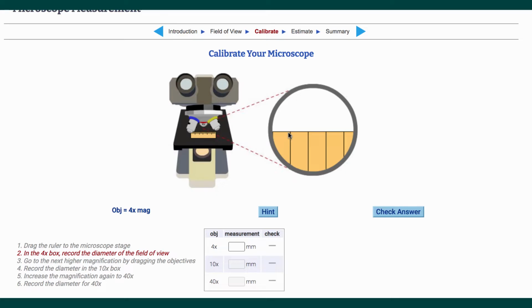So I'm going to count 1, 2, 3, 4, 4 and about half of a millimeter. So I'm going to say 4.5 and I can say check. Gives us a check mark. We're good. Go to the next higher magnification by dragging the objectives. Those are my objectives. I'm going to swing it around till it clicks in place.